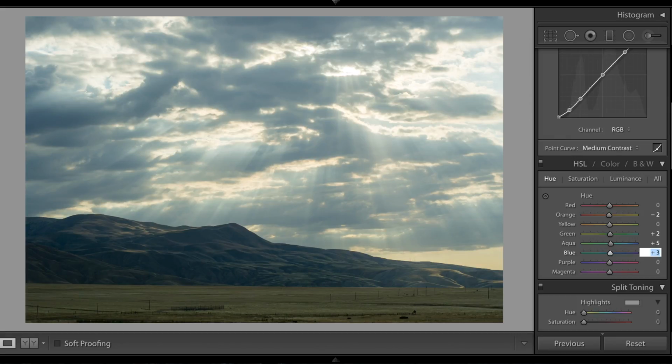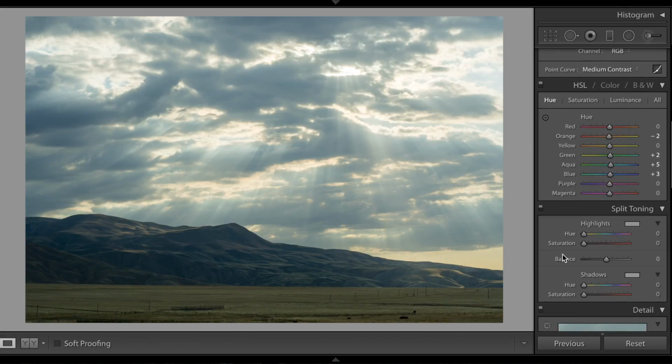And then the blues, I just punch those up because I want to see about bringing out some blues in the sky. And then split toning, I don't really use this all the time, but a good method is I'll really increase the saturation just so I can find what color kind of looks best with the scene. And then I'll reduce the saturation after the fact. And I usually start around 10 when it comes to highlights, or 5. In this case, 10 looks good.